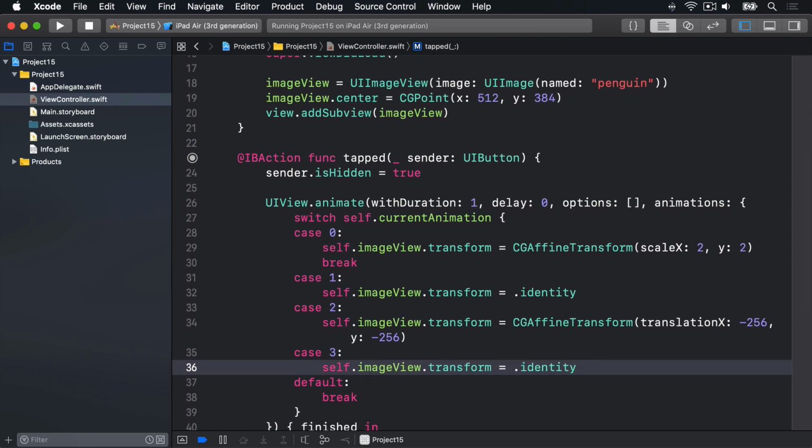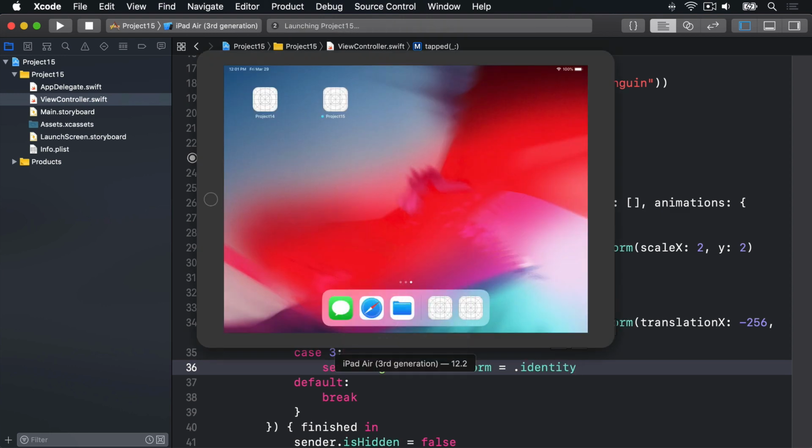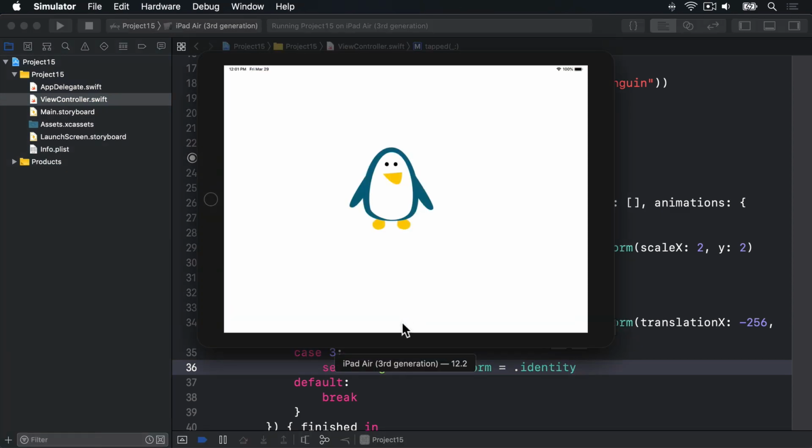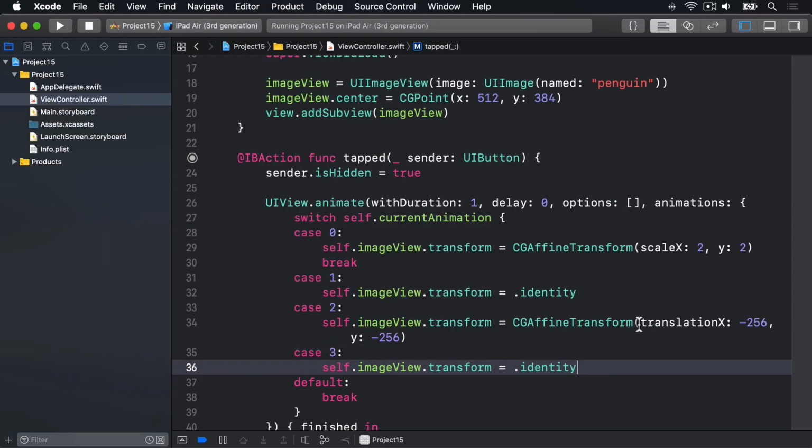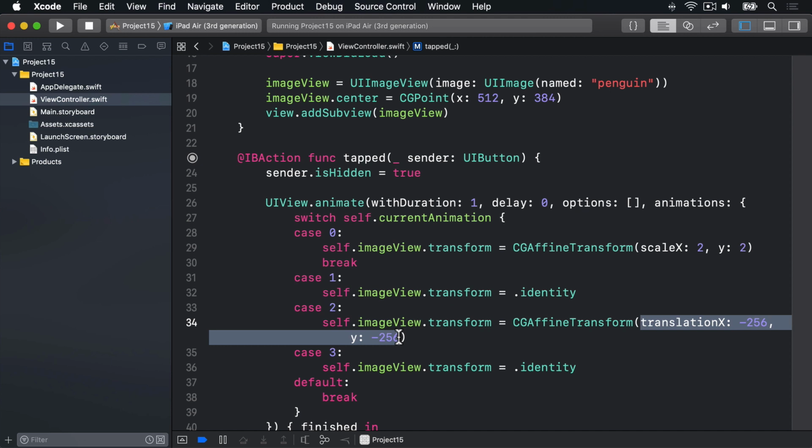So let's press Command R, see how it looks. So up, down, move up and left, move back to the middle again. Fantastic. So these values here, as you've seen, translationX and Y are relative. They're deltas to the current position of the object. So subtract that from the current location of the penguin.